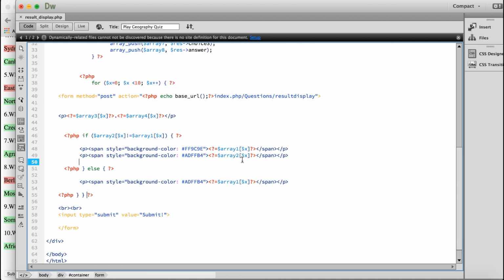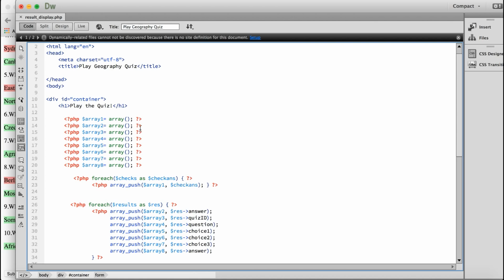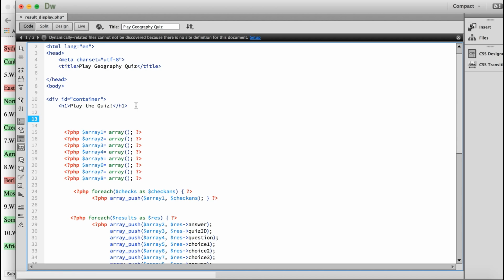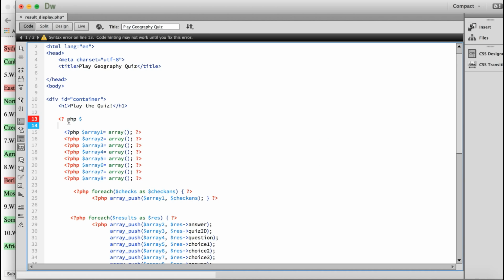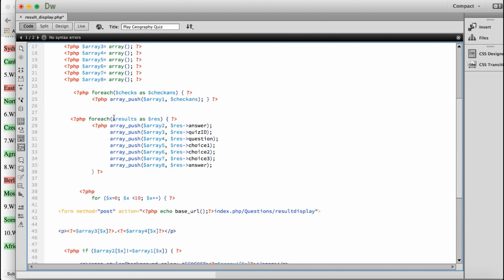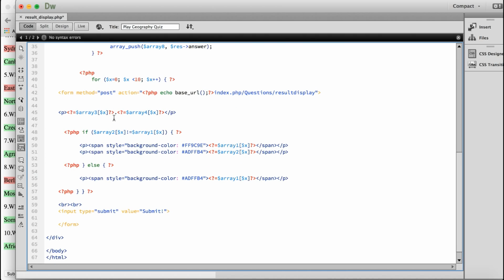of 10. So to do that, we're going to go just to the top here, and over here we're just going to create a variable called score. So I do PHP, so we're just going to have score as 0. Okay, just like that. Now what we're going to do is go down here to our if statement.